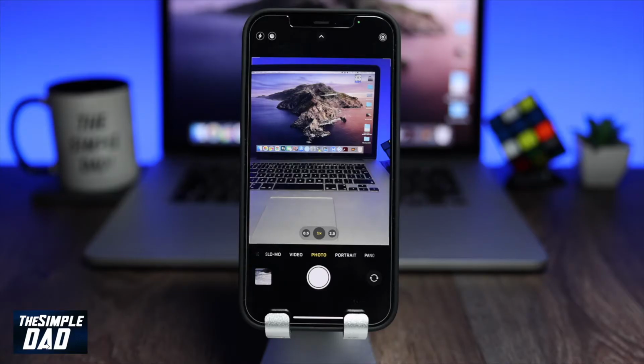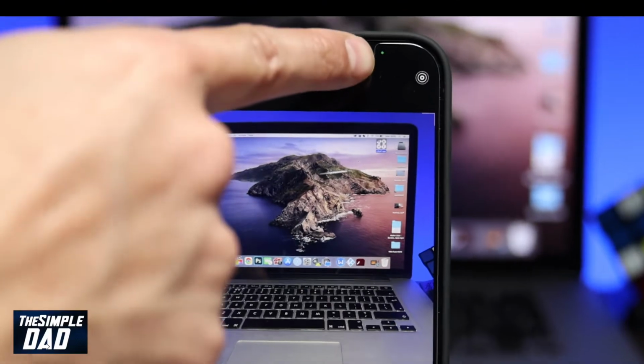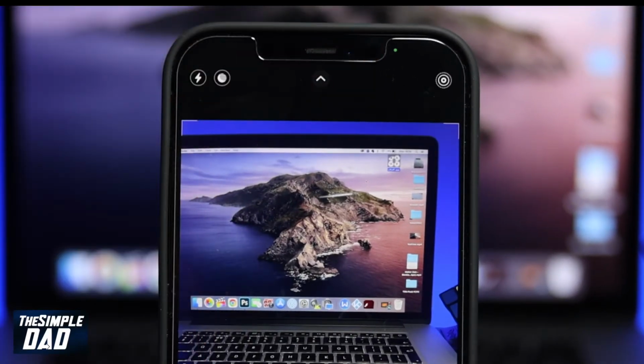Hey everyone, in this video I want to show you a new feature on your iPhone or iPad with the release of iOS 14, where it'll show you if your app is accessing your camera or microphone with these little indicators on the screen like this.